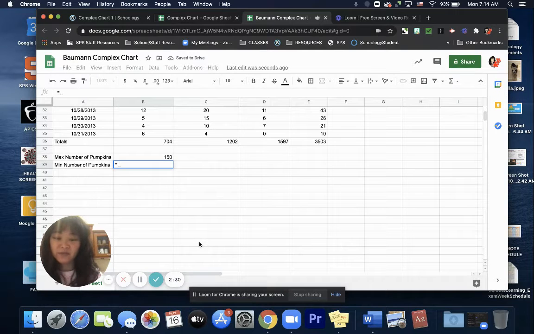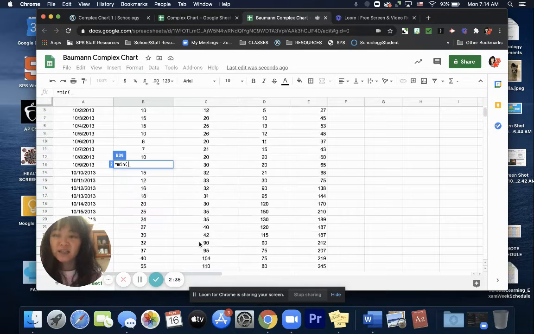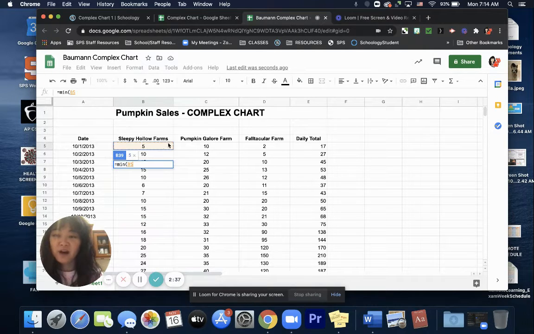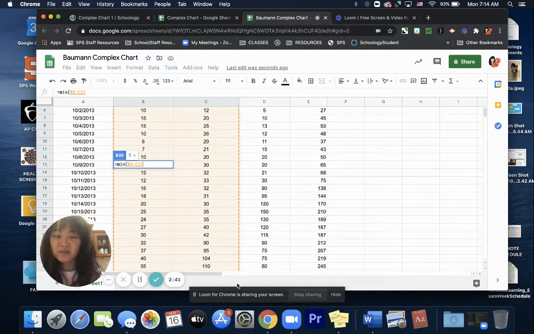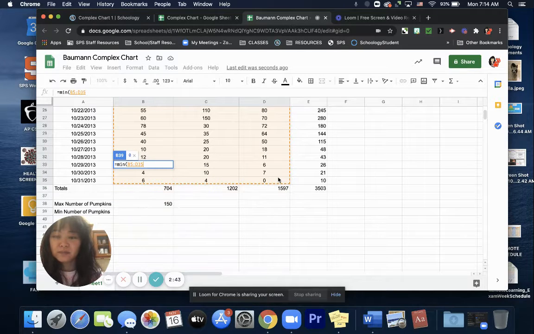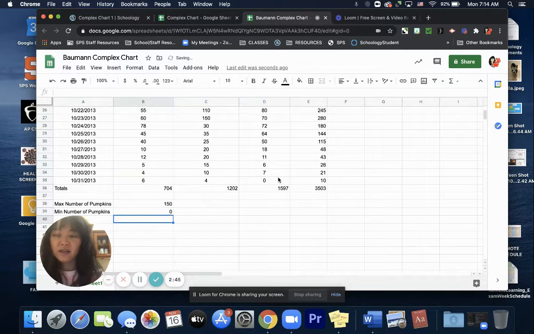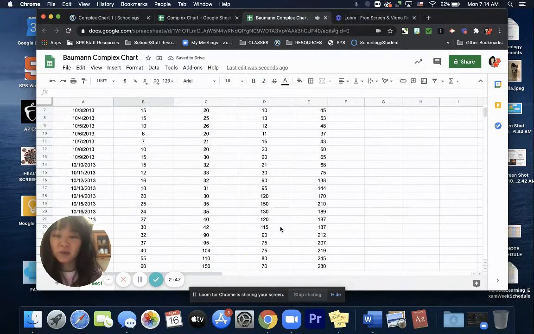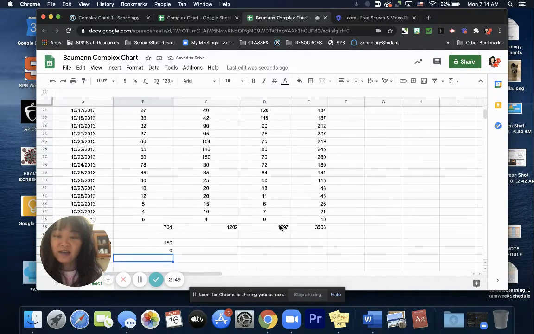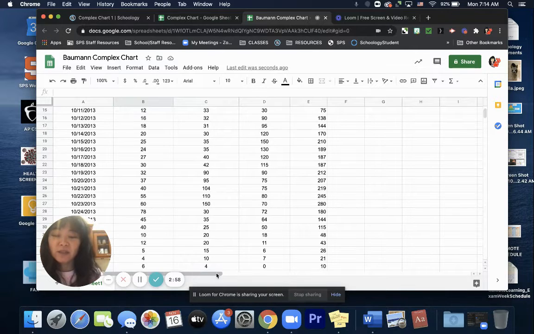I'm going to do the same thing for min, equals min, opening parenthesis, and again, just highlight the data for Sleepy Hollow Farms, Falltacular, just the numbers, not the dates or the totals. And then hit enter, and I should have a minimum of 0. It looks like one day I didn't sell anything. It's probably this one right here. Interesting. Okay, so now I'm going to do some formatting.